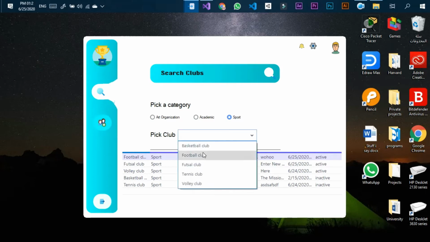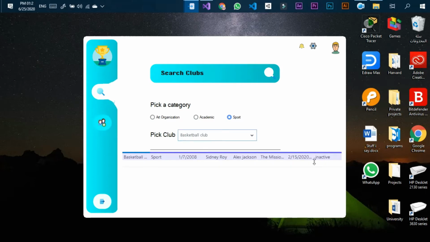I can even pick a specific category to see that specific information. And just a side note here, there is a better way in my opinion to represent such data, which I will show later down in the video. But as per our problem specification, we're asked to represent the club's information in a data grid view.